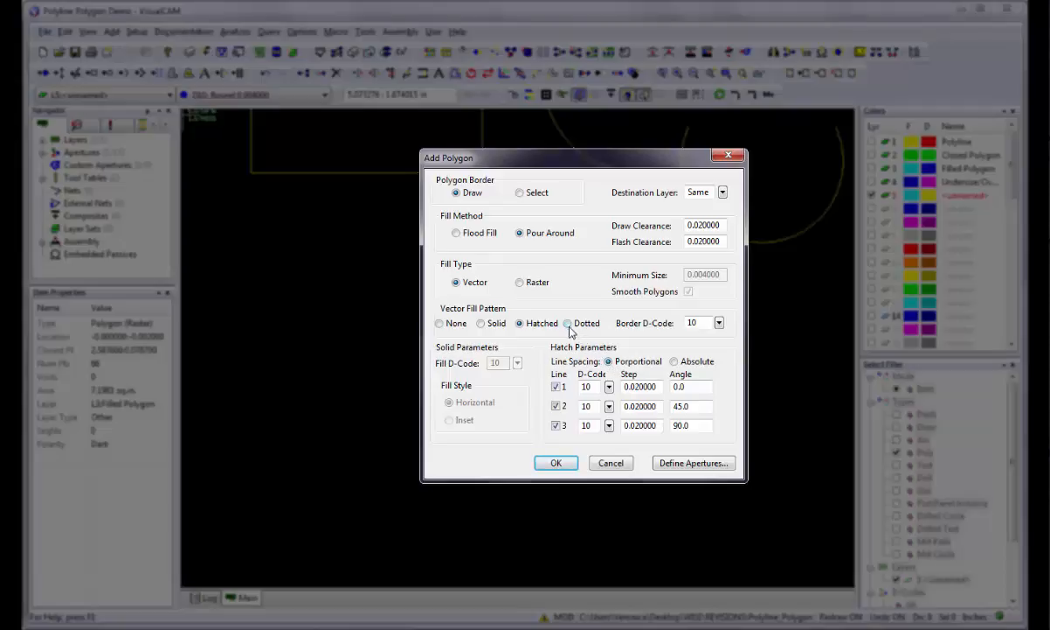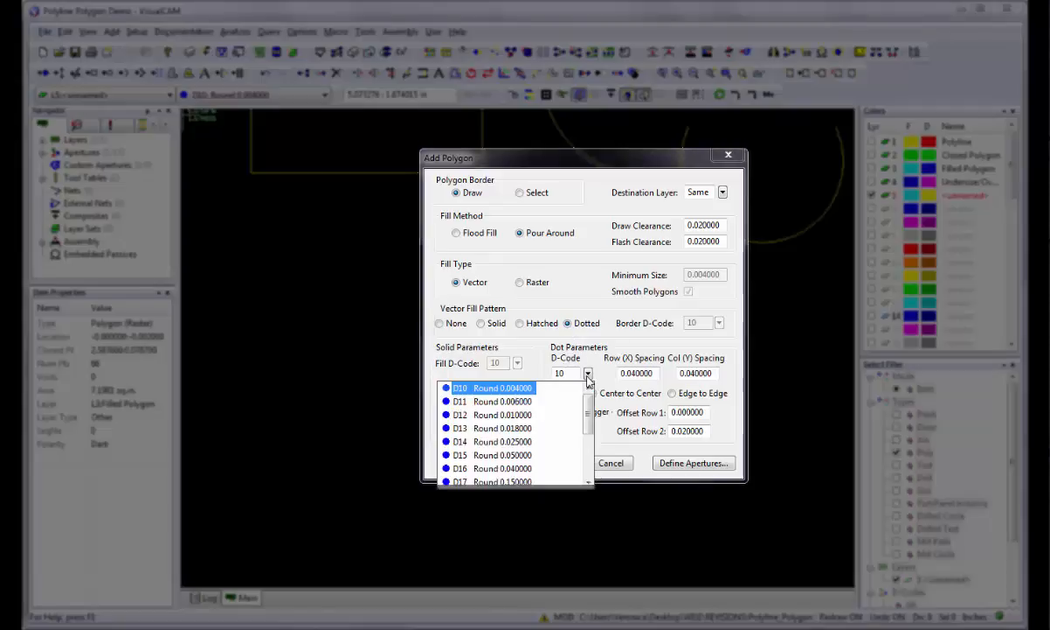Dotted creates a dotted polygon fill pattern. Select the decode to use for the dots, or flashes, and the spacing between the dots in each row, the dots on the x-axis, and column, the dots on the y-axis. Specify whether the spacing should be measured from center to center or edge to edge.